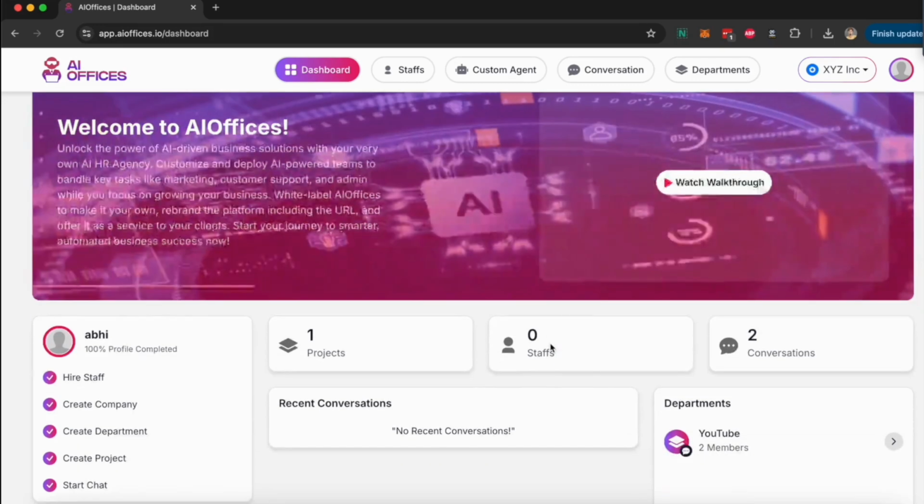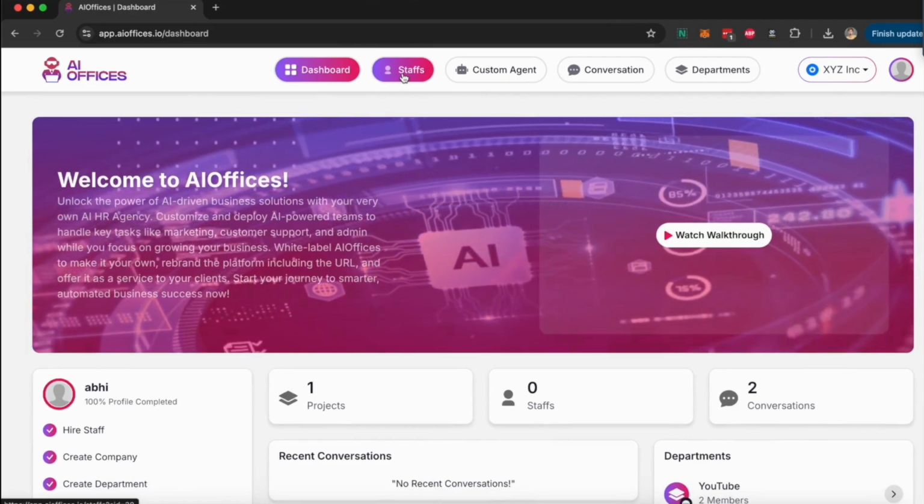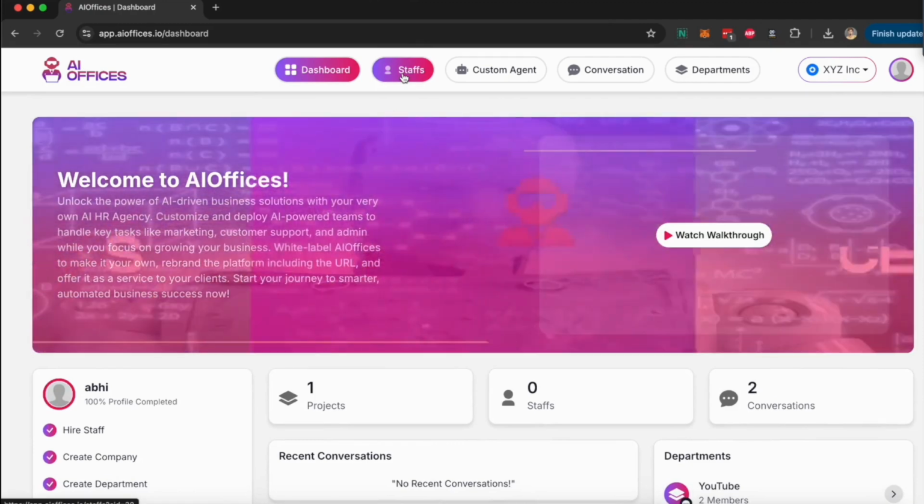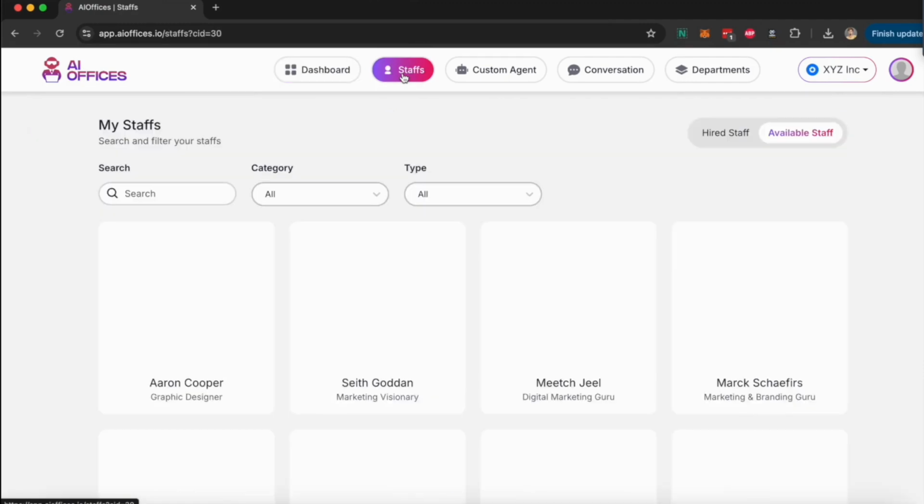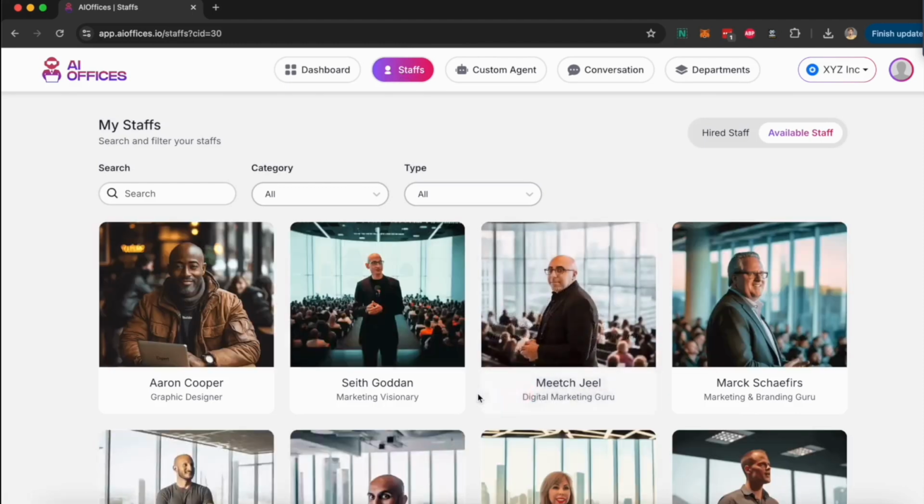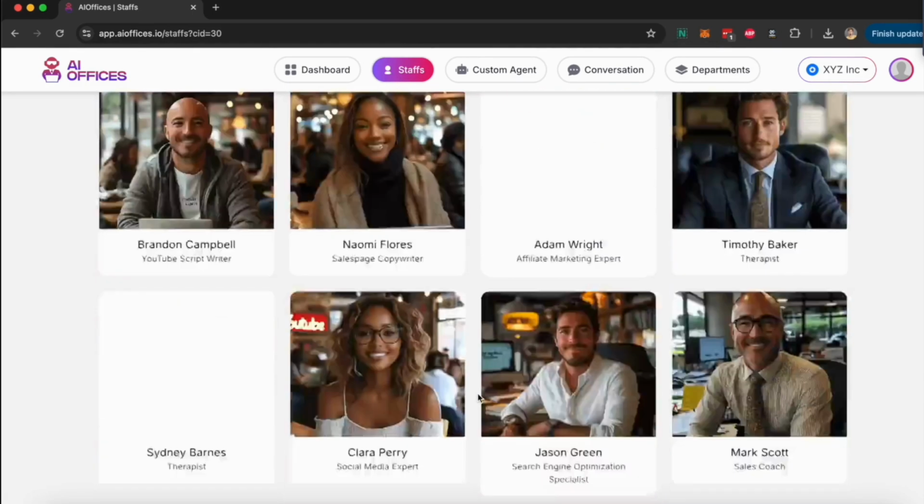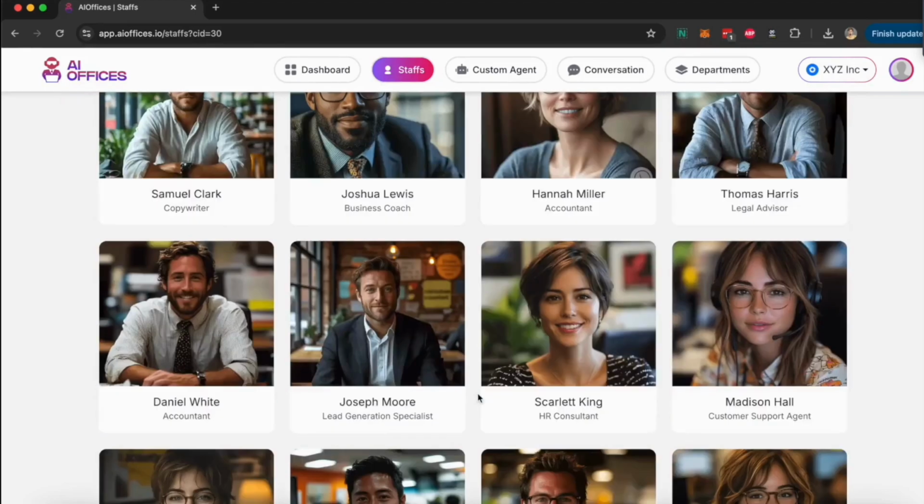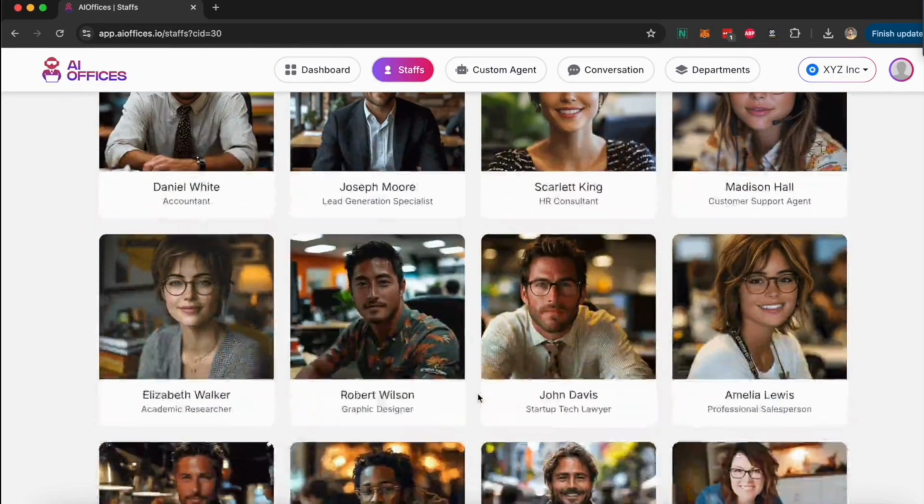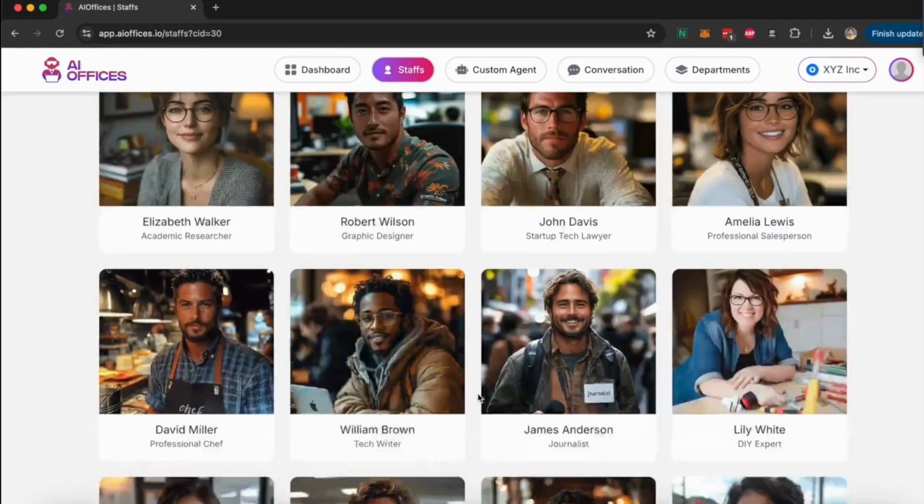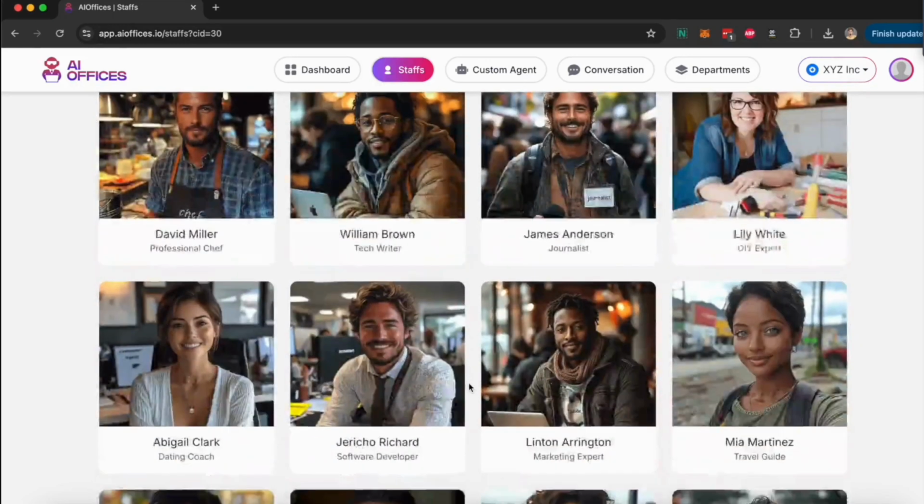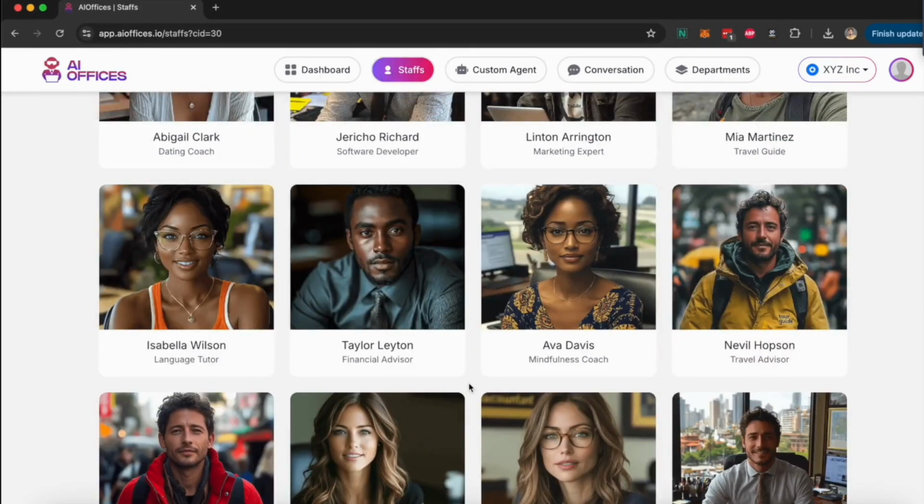What exactly is AI Offices? AI Offices gives you access to over 70 different AI teams and agents that can do a lot of business automation work for you. What you can do with these agents is chat with them, give them files, they can manipulate files, edit files, do tasks, and I'm going to show you how all these tasks work.